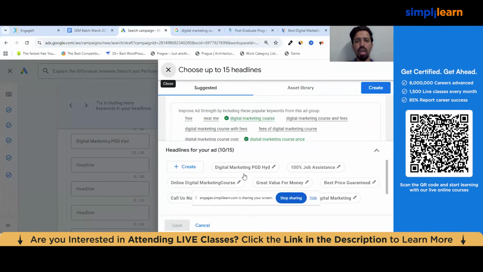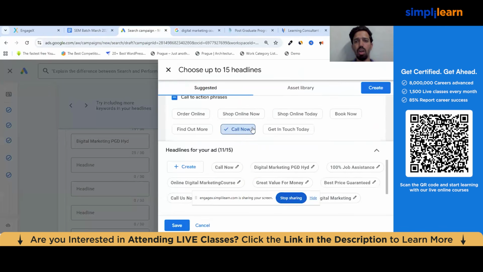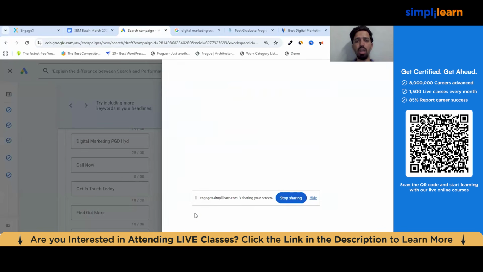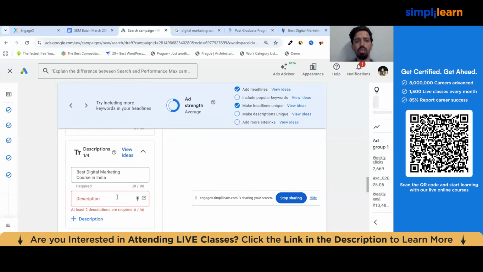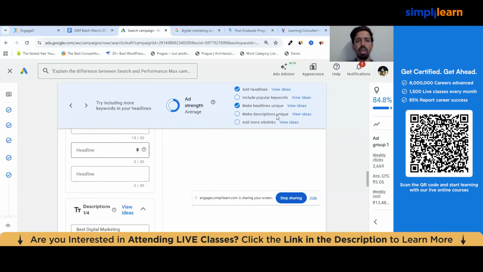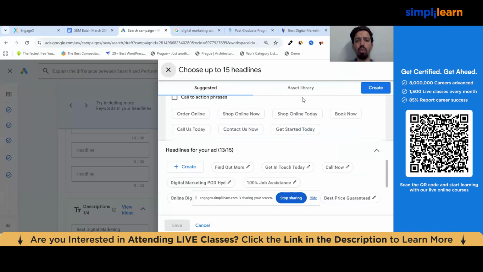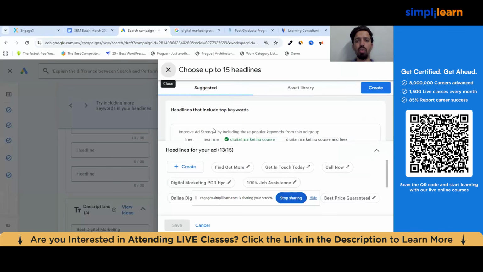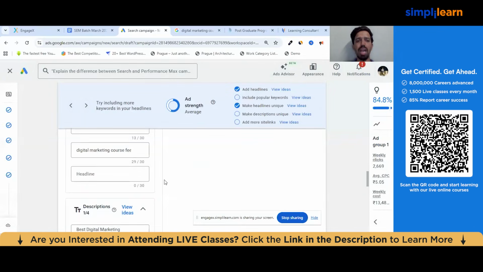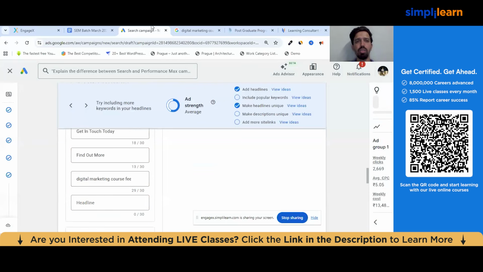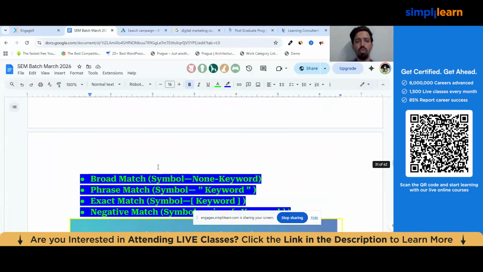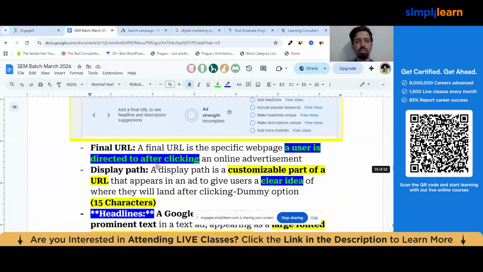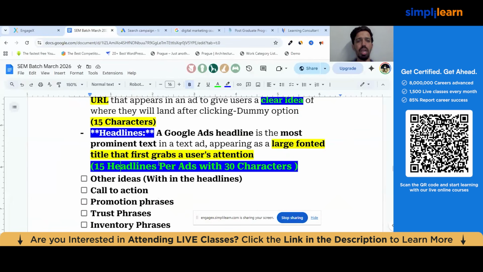You can add, see, PGDM Digital Marketing Hyderabad. Add it. Call us now. Get in touch today. Find more. Add all these keywords. Simple. It has come till here. Some more you can add. So include popular keywords also. What are the popular keywords? You can add these keywords. This is very important for you to note down: 15 headlines per advertisement with 30 characters.